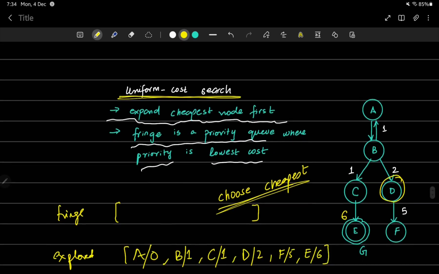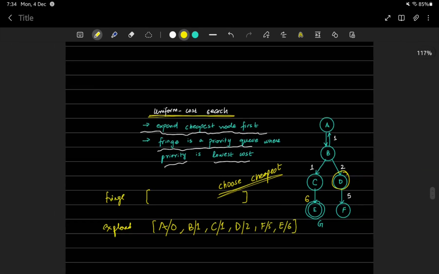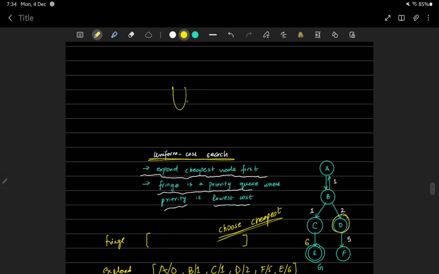Okay. So these are the main 3 searching algorithms under uninformed search.